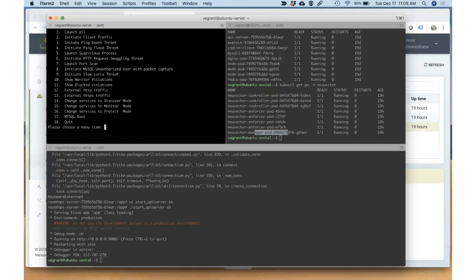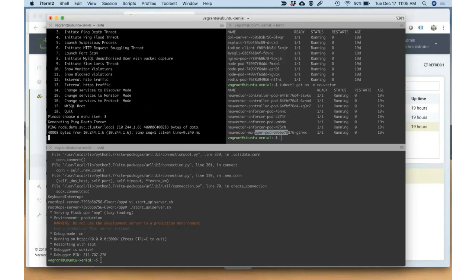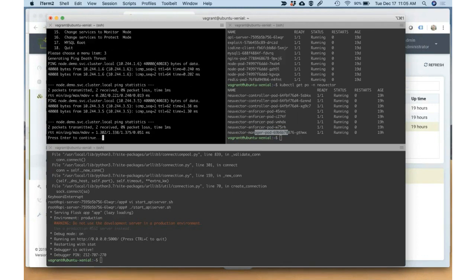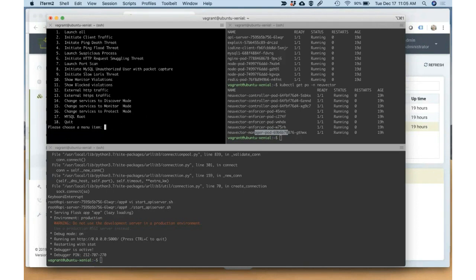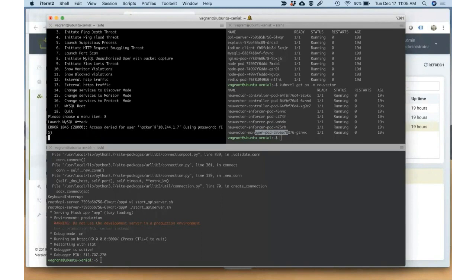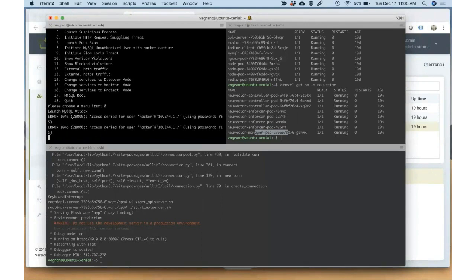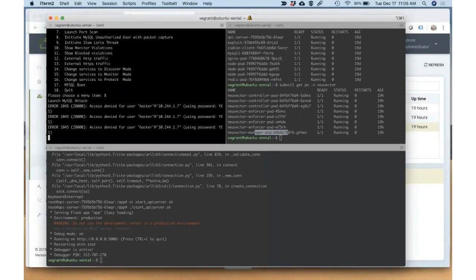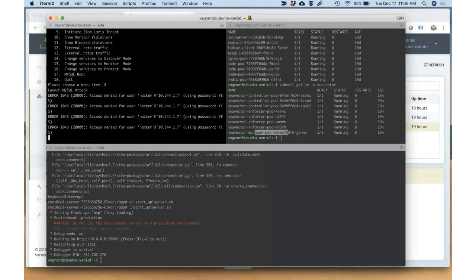But as I mentioned, even in the discover mode, we are looking for suspicious network connections and suspicious process and file system activity. So even in the discover mode, I'm going to launch a DDoS attack, which is a ping of death attack. We can see the ping of death attack. And then I'm also going to try a SQL attack. This is going to try to log into my SQL container.